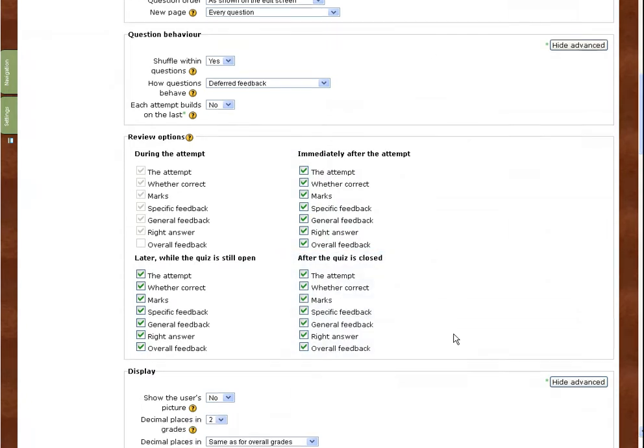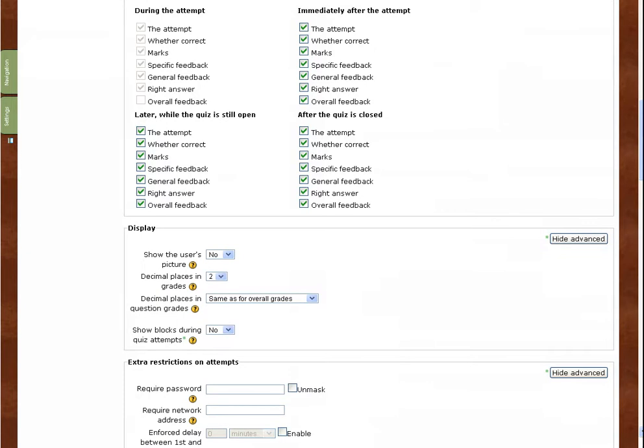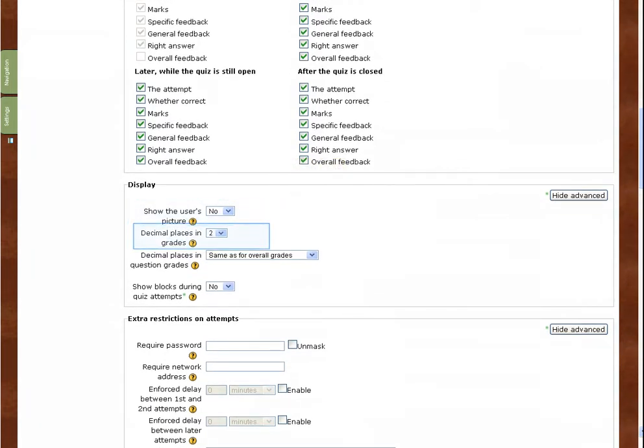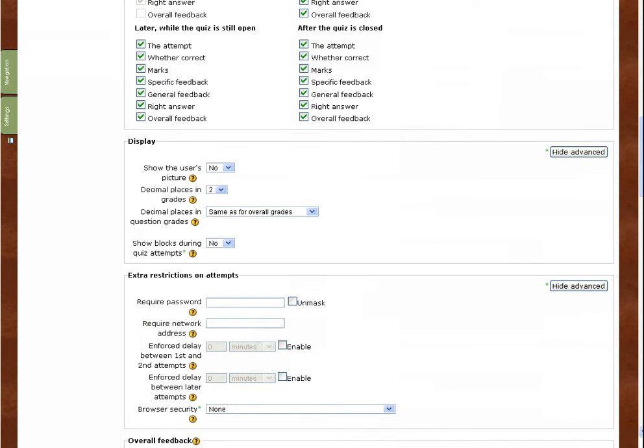Display provides you the controls for displaying the student's pictures, deciding the number of decimals you want for grade calculations, and whether to show blocks during quiz attempts. Most likely, the default options that you see here will probably work for you. Extra restrictions on attempts provides options for password controls, network address, delays between attempts, and browser security. In all likelihood, the defaults, as in the section before, are probably fine here.